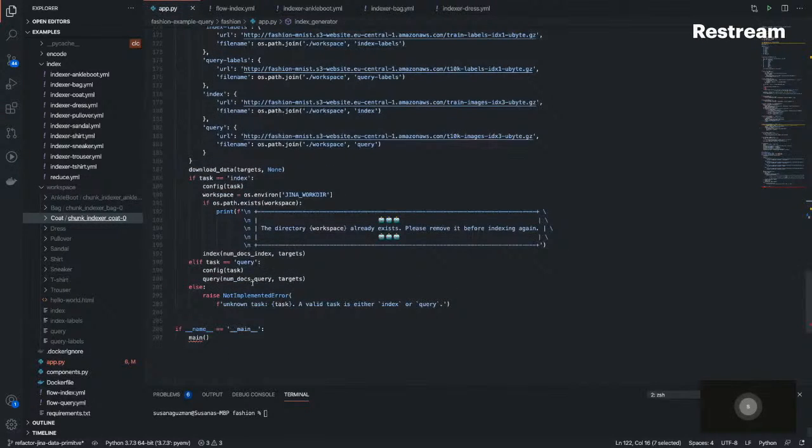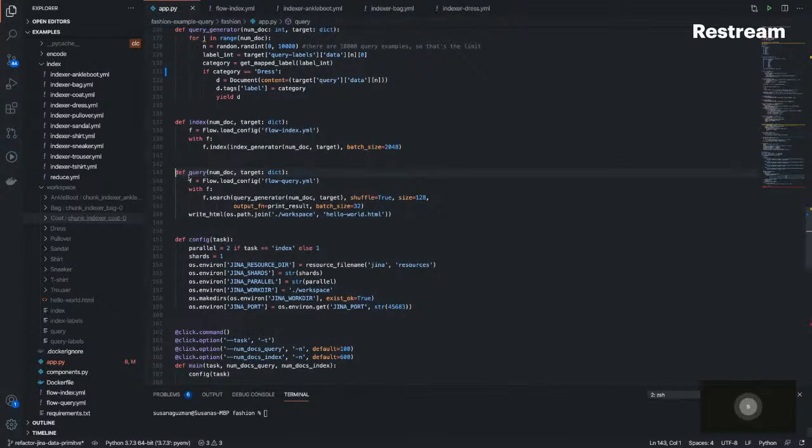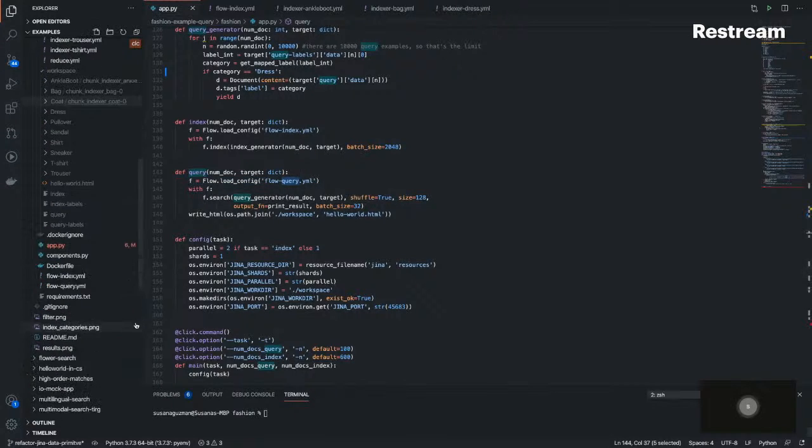So then if I go to my query, which is this part, I do something very similar. As you see, I also just create my flow. I say that I'm going to populate that flow with this part that is here, the flow query. So let's check it.